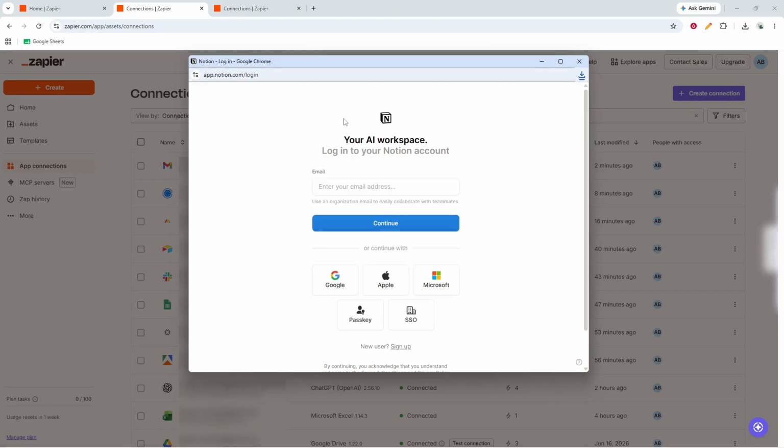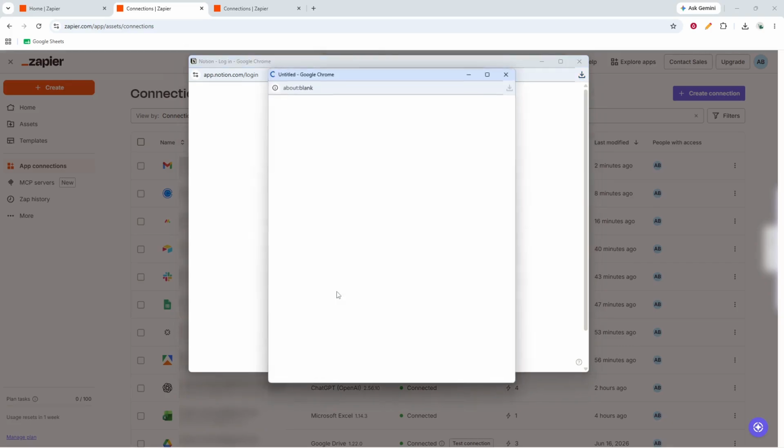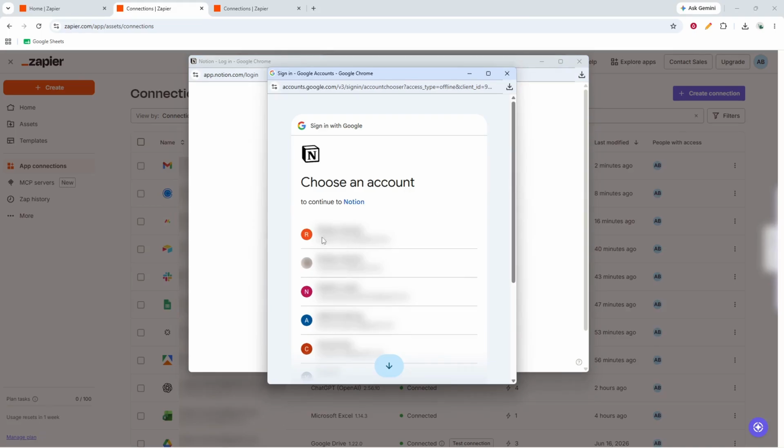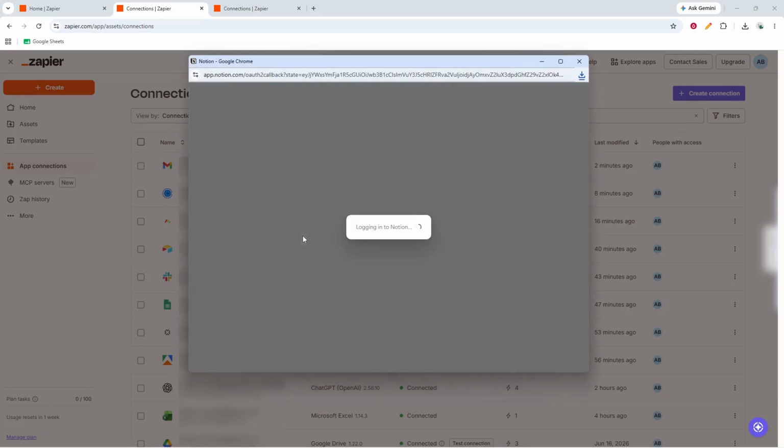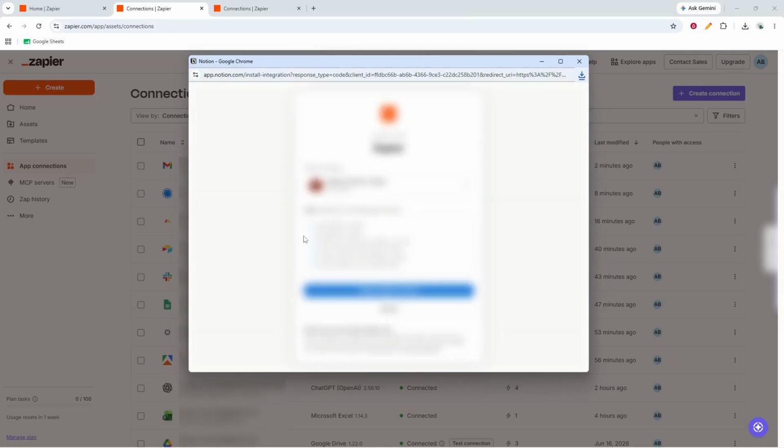You may now be prompted to sign in to Notion. If that happens, enter your Notion account using your email address or whichever sign-in method you normally use. Follow the sign-in screen until Notion returns you to the permission page. If you are already signed in, this part may happen without any extra action.